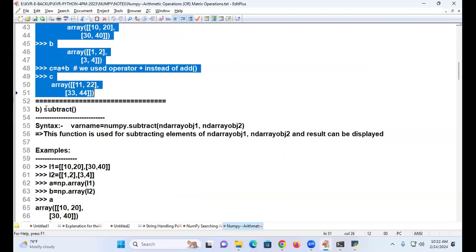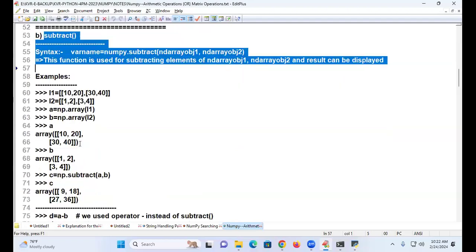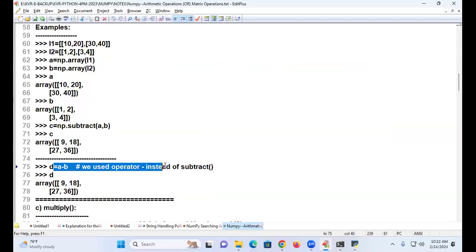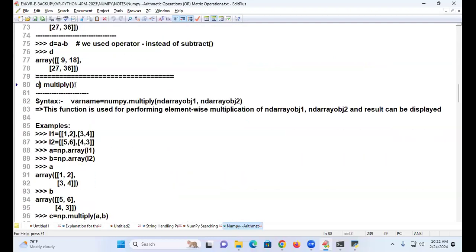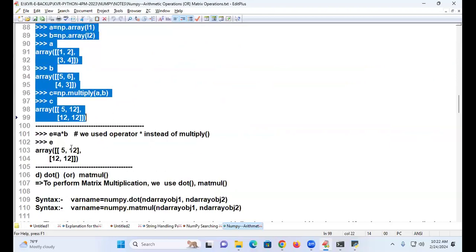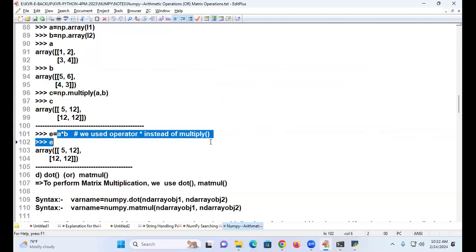Same thing continues with subtract also, the same standard format of notes. A minus b also. Getting it or not? Similarly, what is the next? Multiply. Element-wise multiplication, same syntax. Done. Same syntax, I meant separately the plus operator.